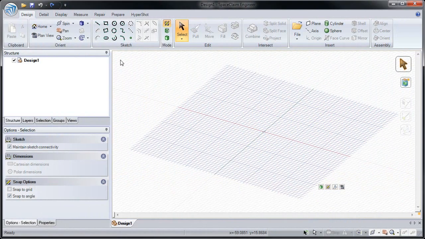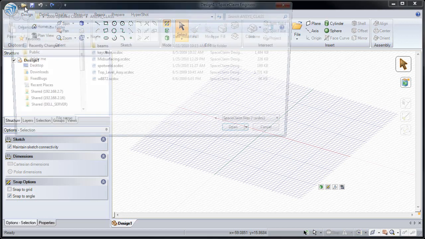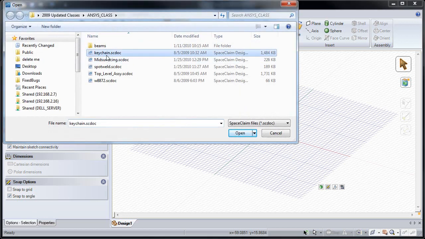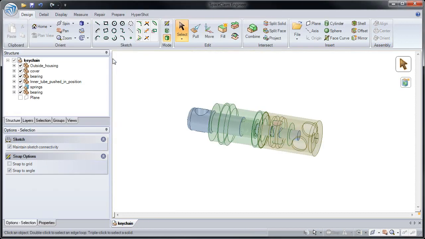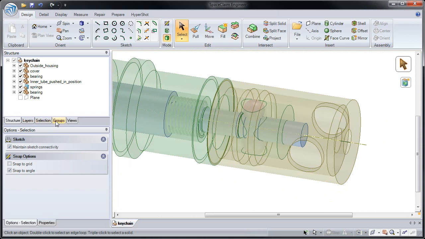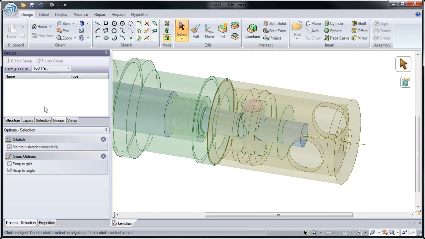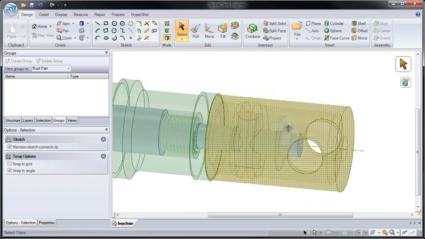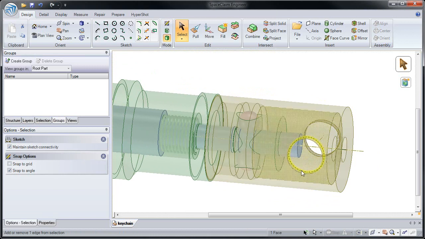Driving dimensions and named selections are important for passing parameters and named selections into ANSYS. We'll open up our keychain model and take a look at this. So let's zoom in to the right of the yellow part and go to our Groups panel. This is where we'll create our named selections and driving dimensions. So let's select on these two cylindrical faces and create a group. You can see that a name selection will appear there.